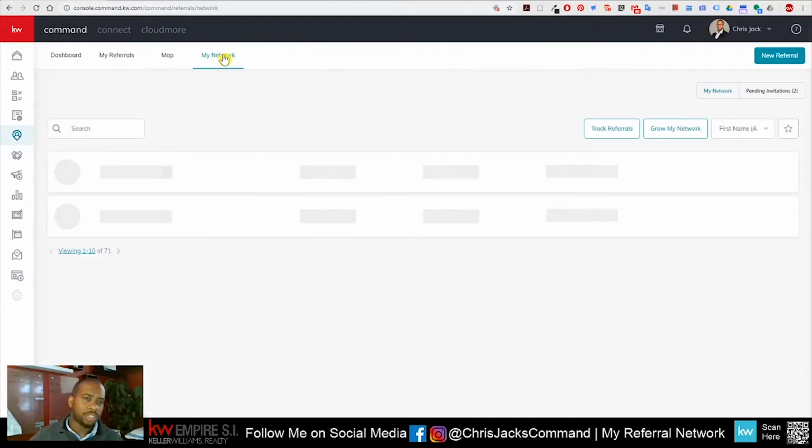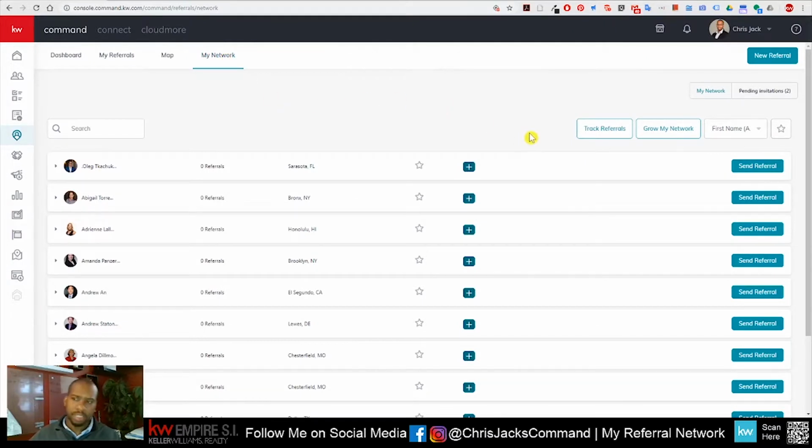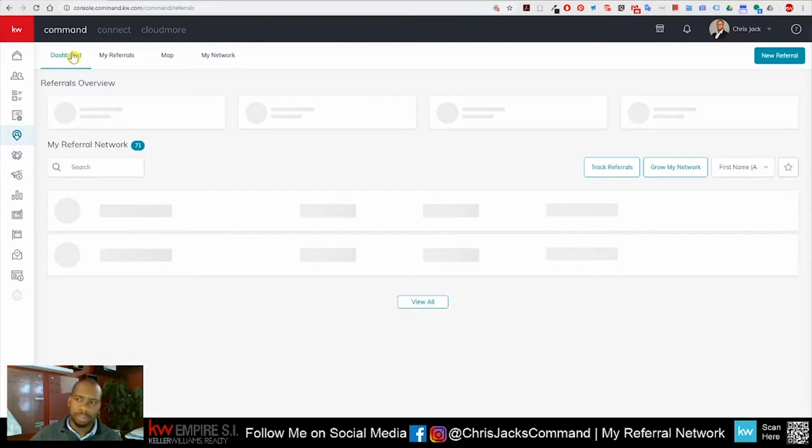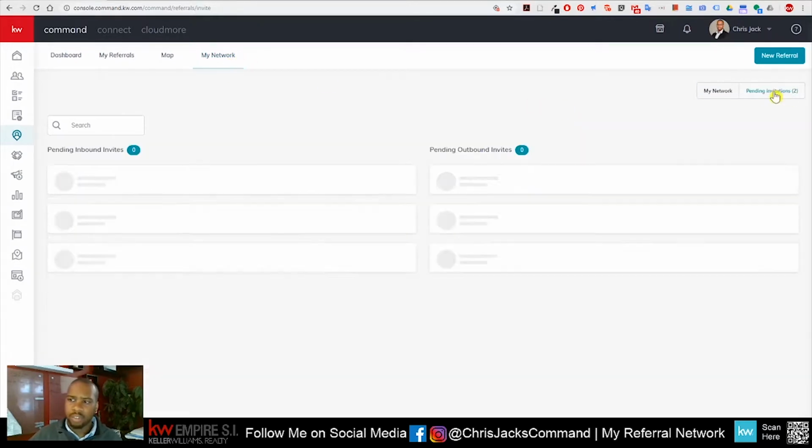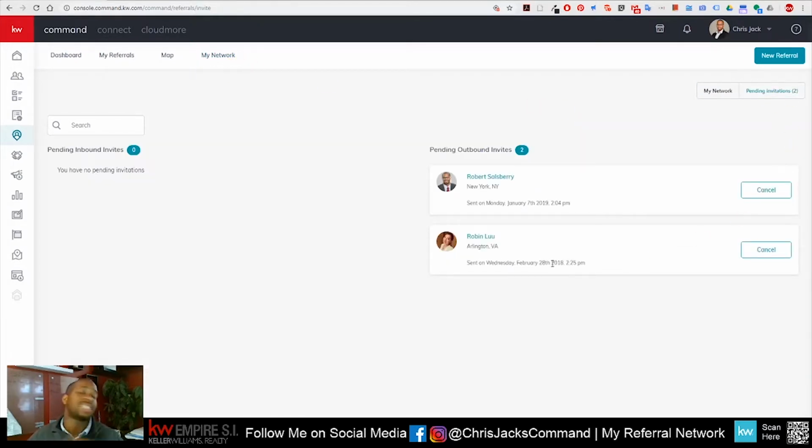And you already saw what my network looks like. It basically looks like the front page, the dashboard. There really isn't any difference except the top there. You can see I have 2 pending invitations. Invitations I actually send out. Why do I know that? Pending outbound invitations. And then the map is here.